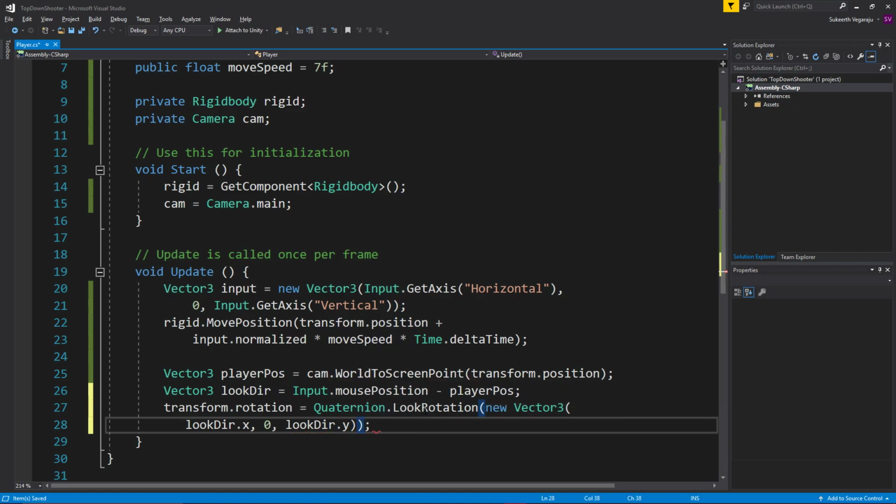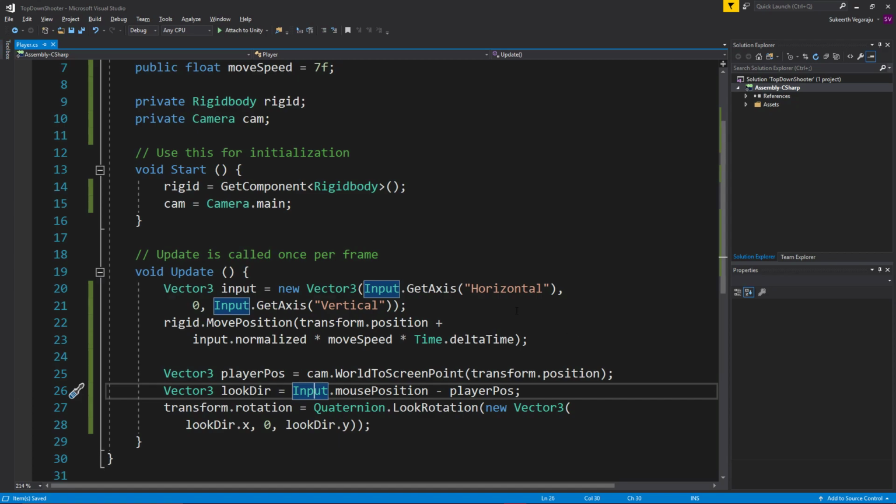The reason we're using Y here instead of Z is because, remember, lookDirection is in screen coordinates, so on a screen it's a 2D coordinate system, so you have X and Y. There is no real, well, there is Z, but it's not the Z that we want. So instead, this is the Z direction that we want, since it's a top-down shooter.